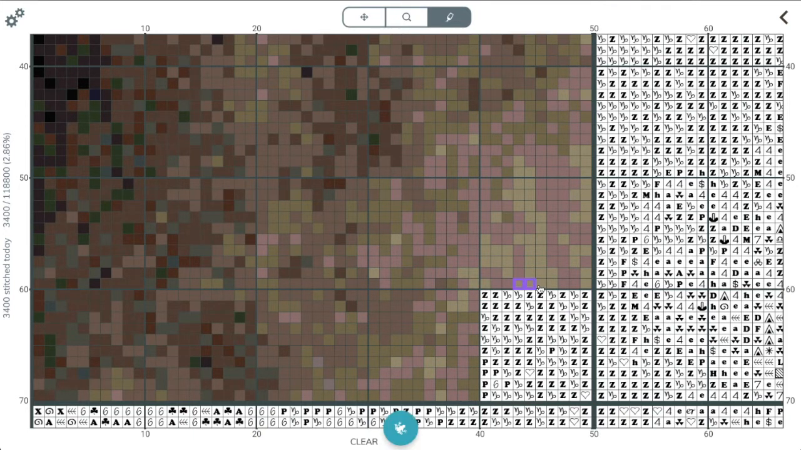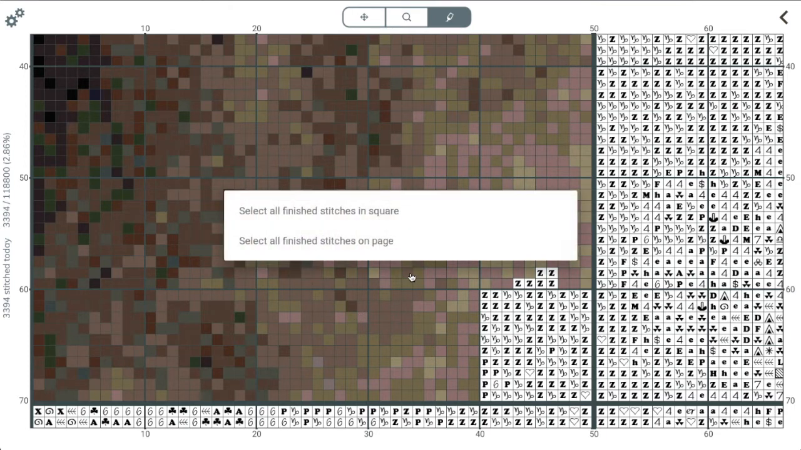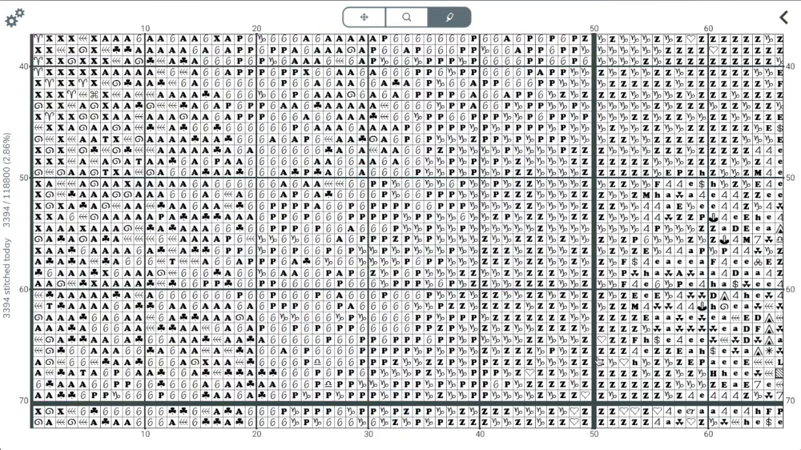Again, I can do that individually. These stitches I haven't done yet, so I'm going to mark them as frogged. And again, actually, it's the wrong chart. I haven't done this one at all. I'm going to clear them all.